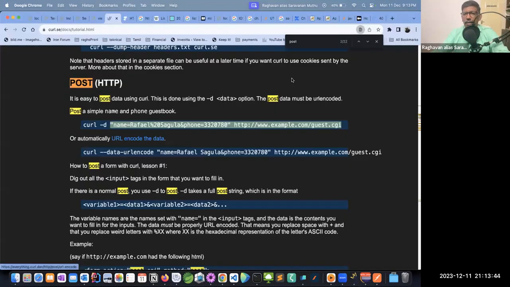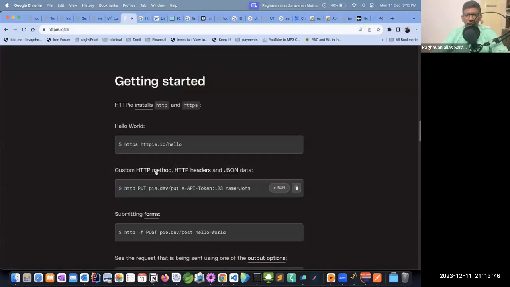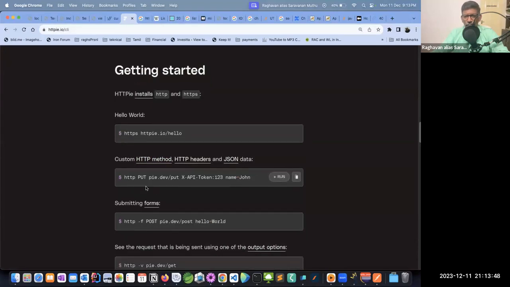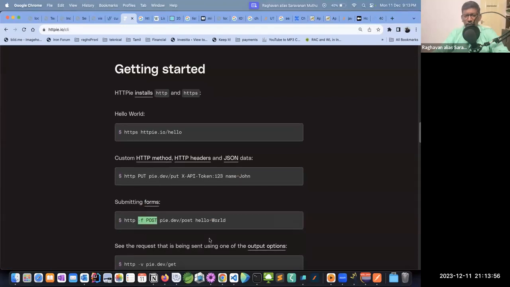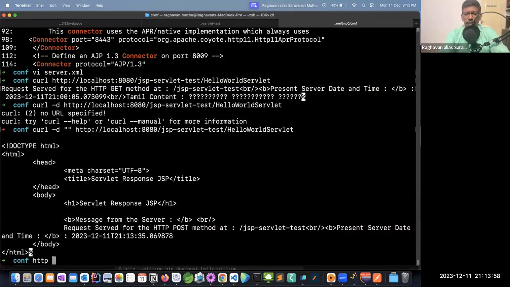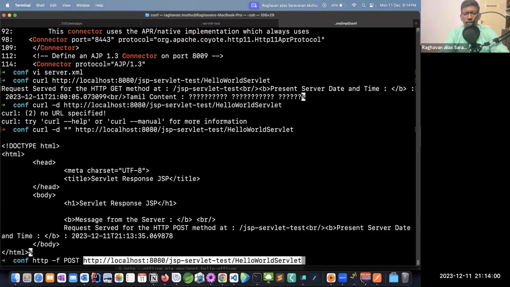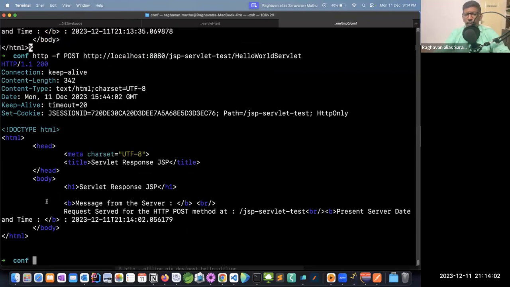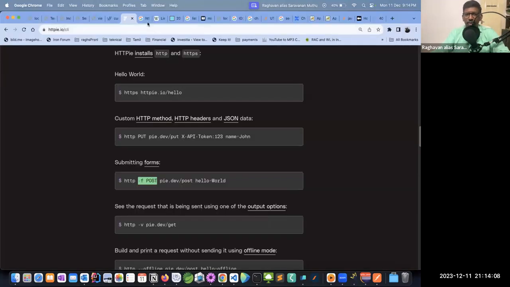Likewise, HTTPie, that we have seen. How do you give a post method? Put hyphen f. You have a file if you want to take it. Hyphen f is post. So this means submitting forms, whatever you want to add. Hyphen f post, same URL. Here you go, HTTP post response. So we have seen the same post as well via the browser.